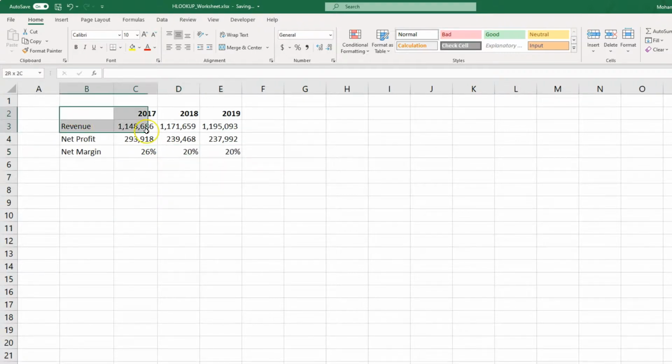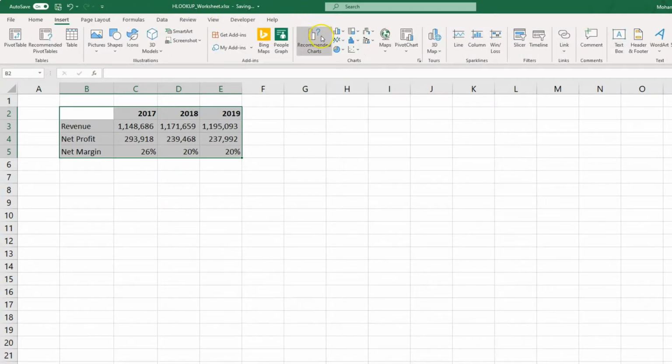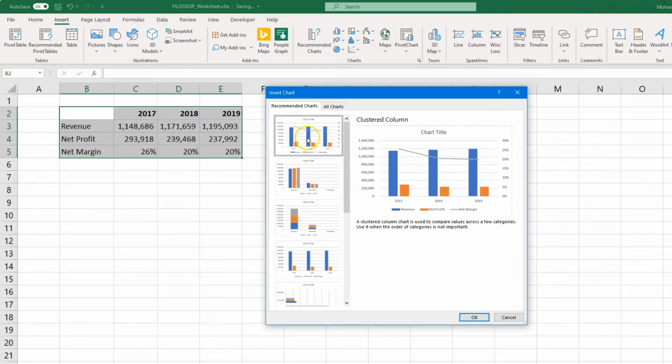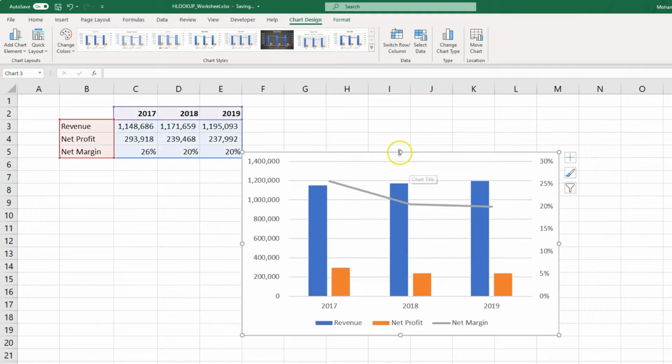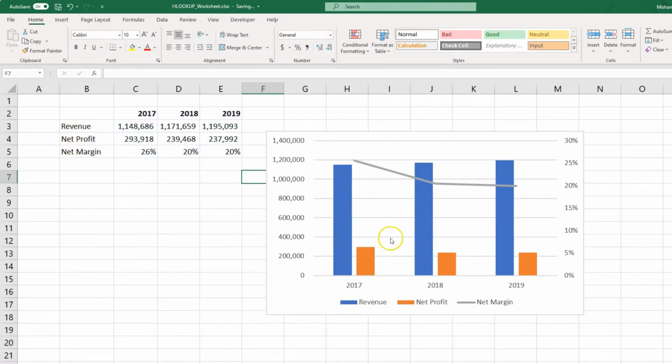And I want to change this into a simple chart. So I will select these cells, go to insert, recommended charts, and I will select the first one. Let's remove the title. So now you have a chart of the 3 years of revenue, net profits, and net margins.